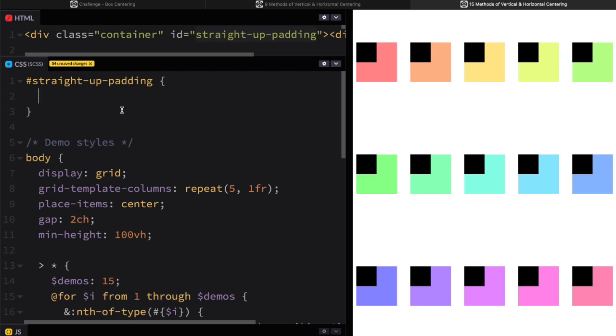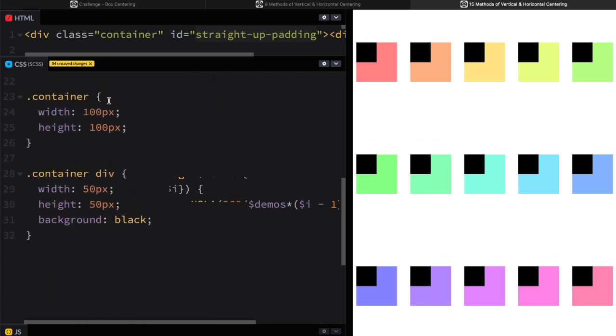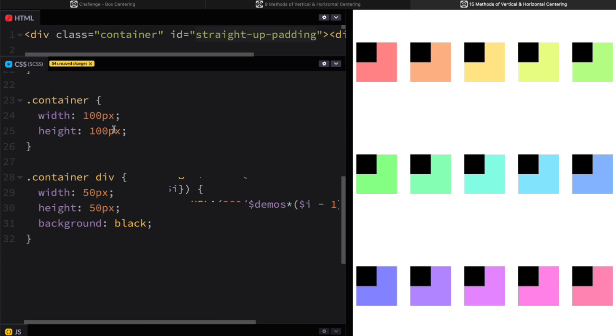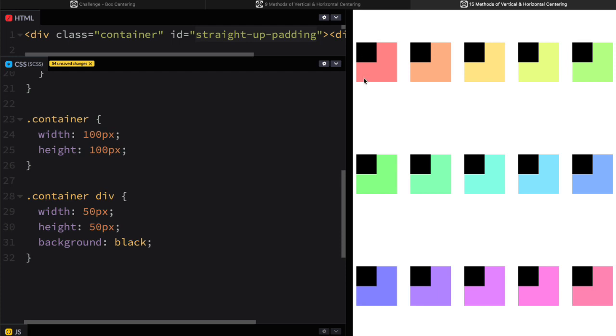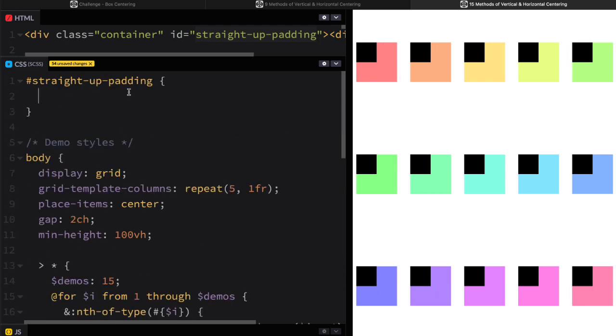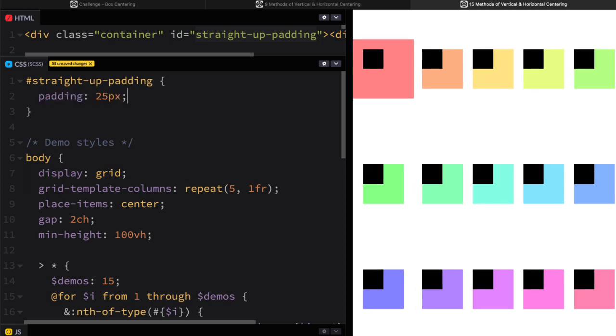Okay. So straight up padding is exactly what it sounds like. We're going to go and use padding. Now, what is the number that we're using? Well, we know that the container is 100 pixels and the child is 50 pixels. So if we do some math, that's 100 minus 50 is 50. 50 divided by 2 is 25. And the reason for that is because we have a left side and a right side, a top and a bottom, okay? So I can go up here, go padding of 25, and everything breaks.